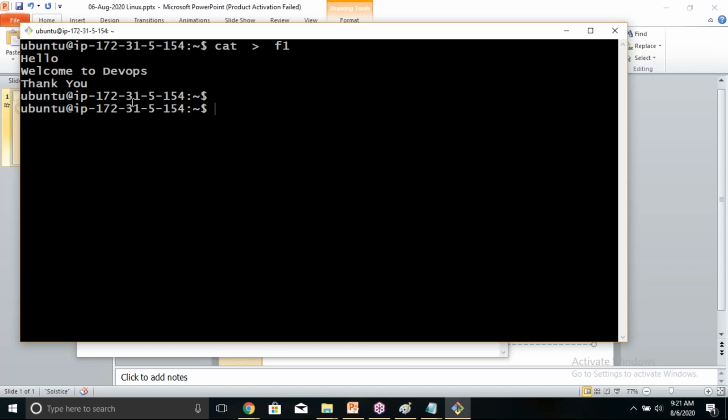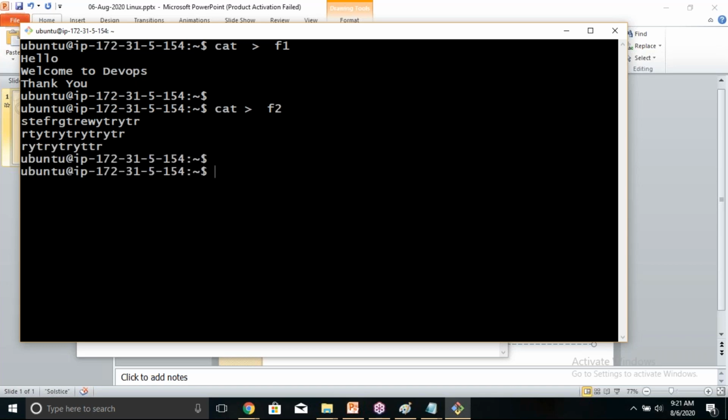Let's say I want to create one more file. Cat greater than, what's the next file which I want to create? Let's say F2. Write any data, whatever you want to write, and then how to come out of the cat command? Control D to come out of the cat command. I'm done with creating a file. So you know how to create a file in Linux. How many files have you created? Two files, F1 and F2. How do we create the files? By using the command called cat. Any questions, Ramesh?